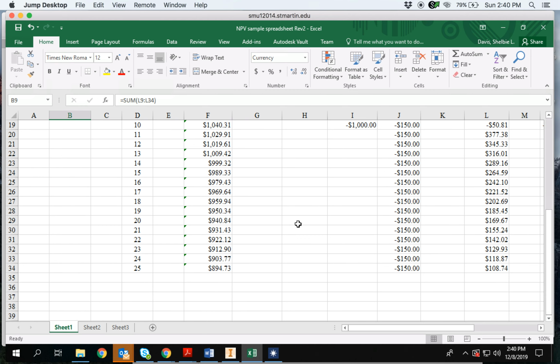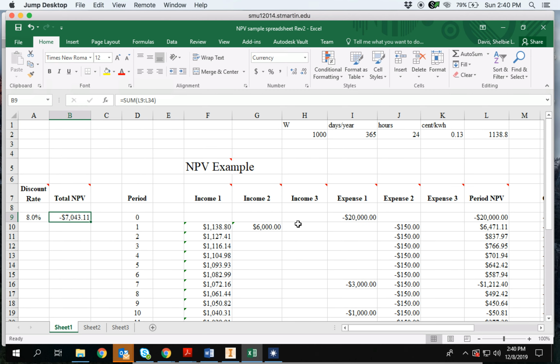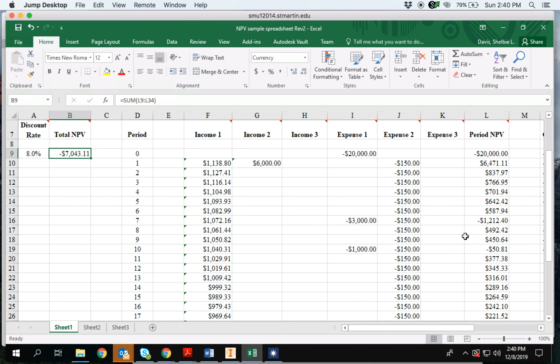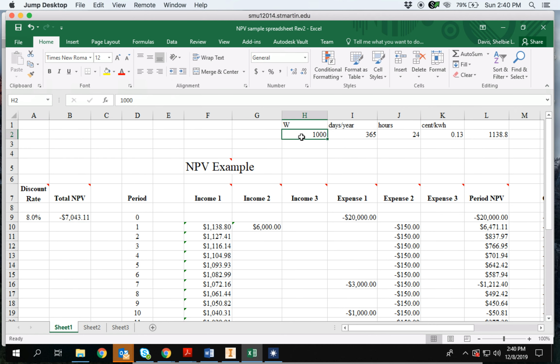That's how you would fill out a sheet like this. Now I'm going to bump this up really quick just to show you. Let's say we're doing 5,000 watts here, and I'm not going to change anything else. I just wanted to turn this NPV into a positive.